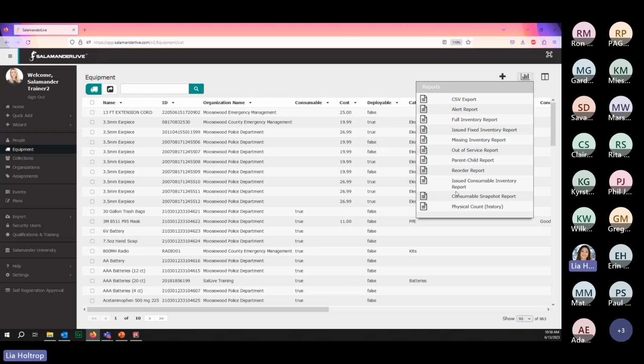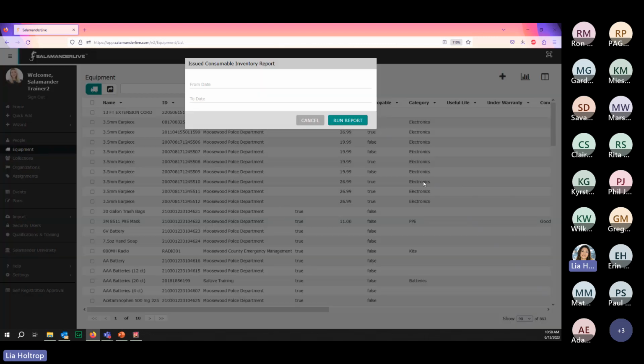Issued consumable. So again, on this side, everything is split up. So you've got your fixed inventory and then you've got your consumable that's been issued. So you have a snapshot. This one is just more of a brief, very summarized type report, and you've got one that's a little bit more detailed. So I like the detail report, so that's one we're going to take a look at.